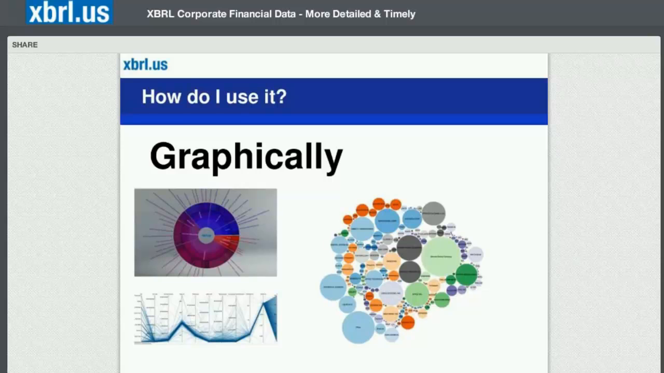Obviously the companies doing inversions, so you look at this and you'll see a lot of the companies which have a lot of unremitted foreign tax earnings are more likely to be doing inversion. And here's a graphical view as well of the unremitted foreign tax earnings, just as an example.